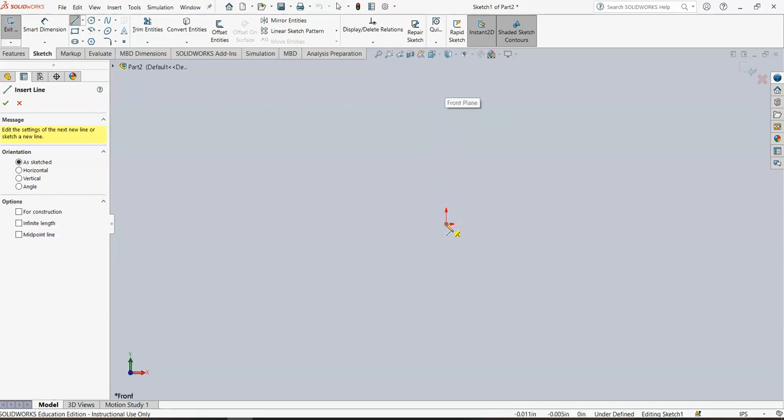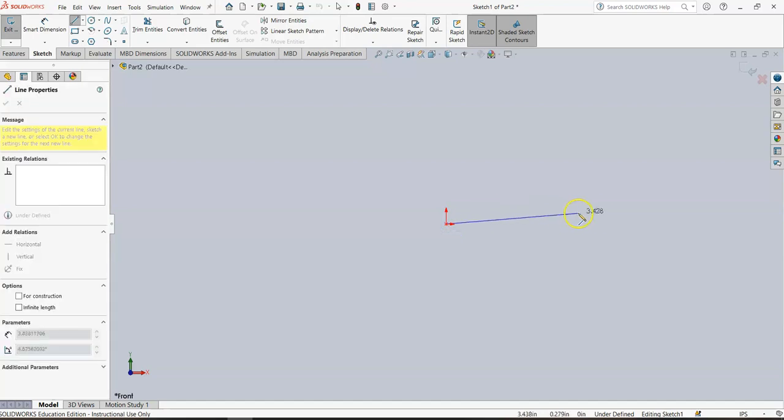We're going to go over our origin here. Notice how it turns yellow. That's called a coincident relationship. And we're going to go ahead and draw a horizontal line. It's horizontal because you can see that little yellow icon there. And that means that it's horizontal. Don't worry about the length or anything like that. So go ahead and click.